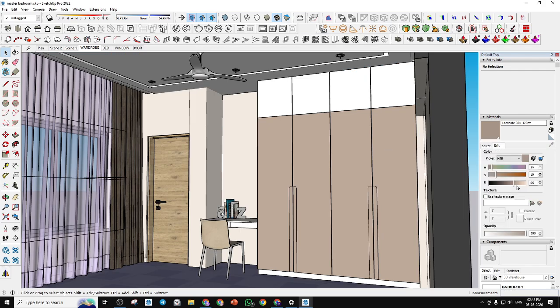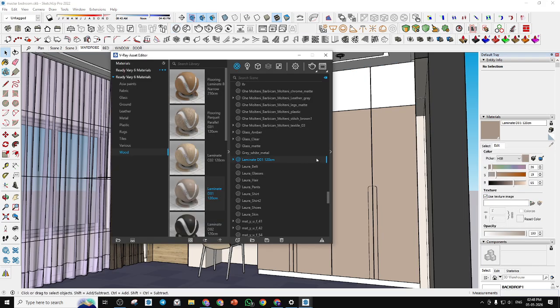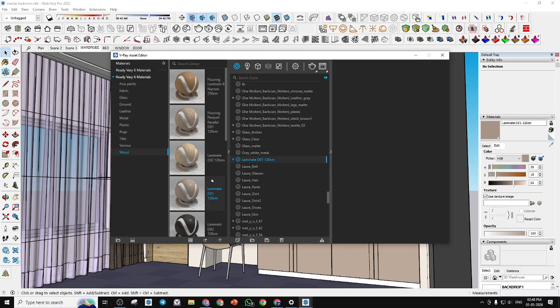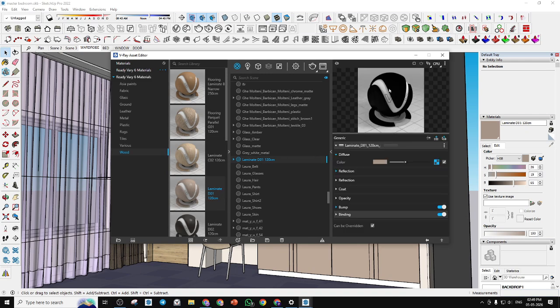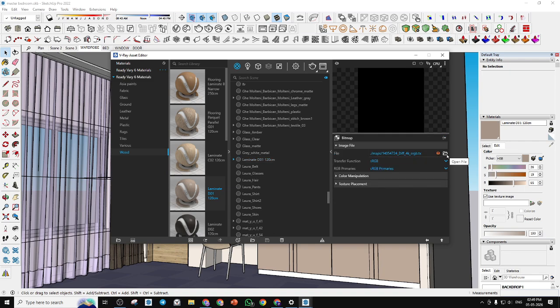Now you need to go to edit and select the laminate texture. Go to the V-Ray Asset Editor. In this laminate material, the texture file is missing. See, here is a black just because the texture file is missing. You need to give the path of the texture file. See the yellow dot. Relocate the file.